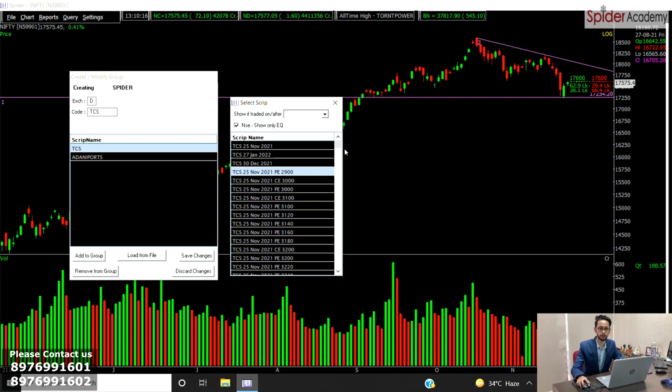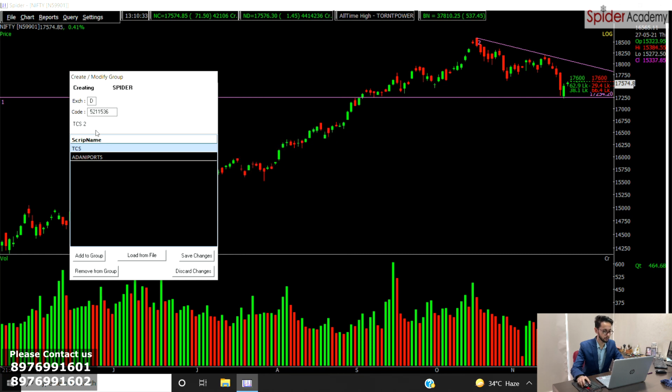But if you want to add as continuous, then you can drag down below and you can see TCS 1, TCS 2 and TCS 3. So these are the continuous scripts. If you select TCS 1, this means that it is TCS near month. TCS 2 is next month and TCS 3 is far month. So for example, I have selected TCS 2 here and I'll click on add to group. So this has added TCS 2.